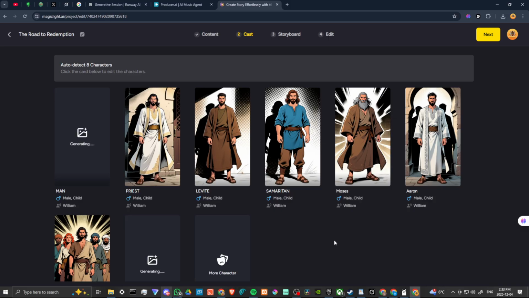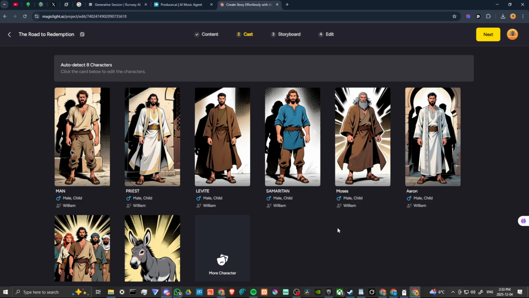And here we have visuals, we have our styles, and pretty cool comic book looking style here. And looks like we've got one more coming through, so we'll just give that a moment. Okay, and there we have it. We have all of our characters. Let's go ahead and click next.